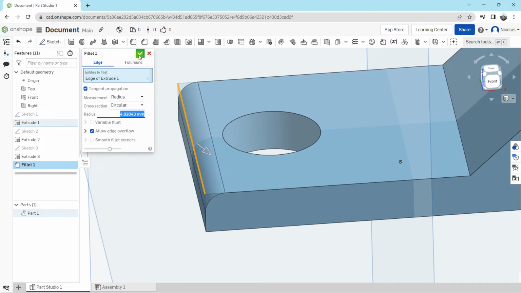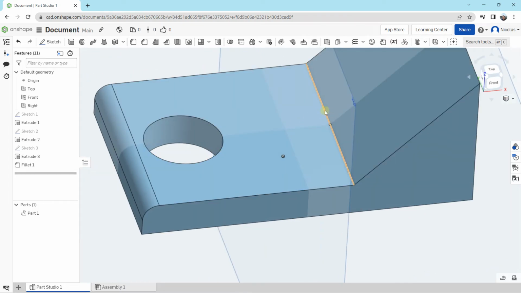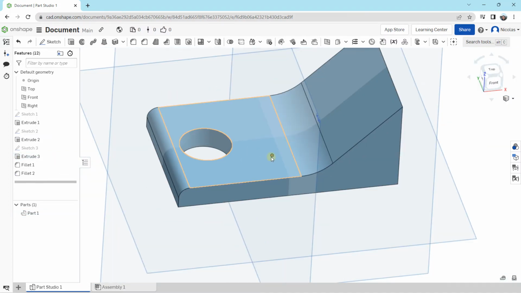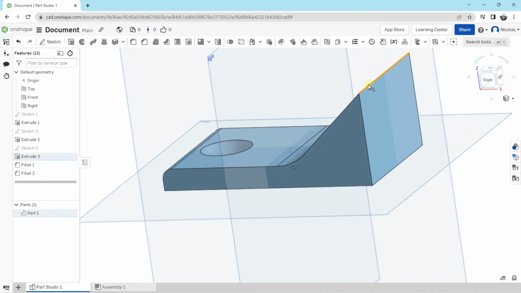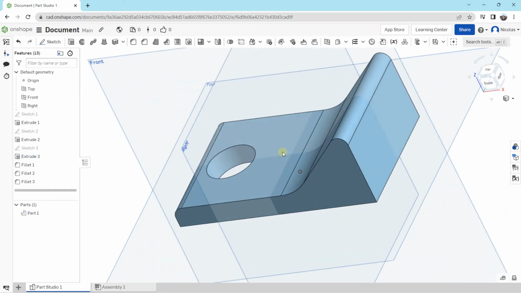It's extremely convenient. Definitely with Onshape, it's really convenient to use the different tools. I can apply another fillet, for example, on this direction, validate, just like this. Or I can click here, apply a fillet. You can also apply chamfer, and I can turn like this and just validate.